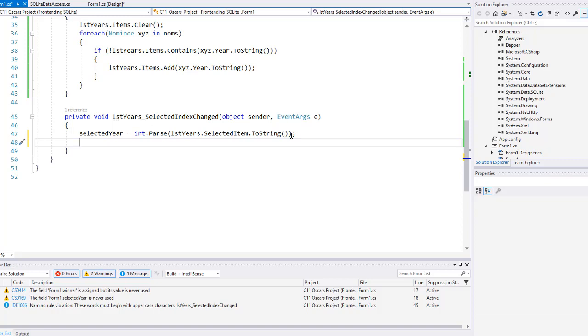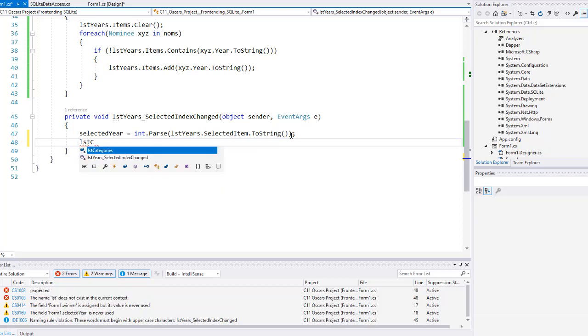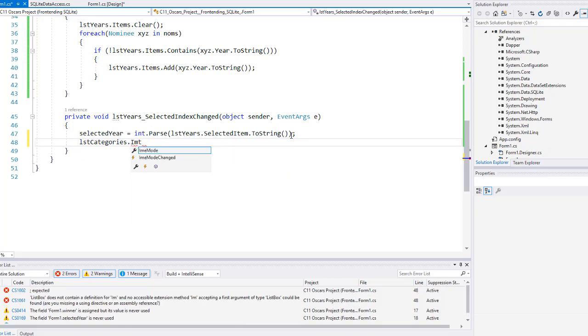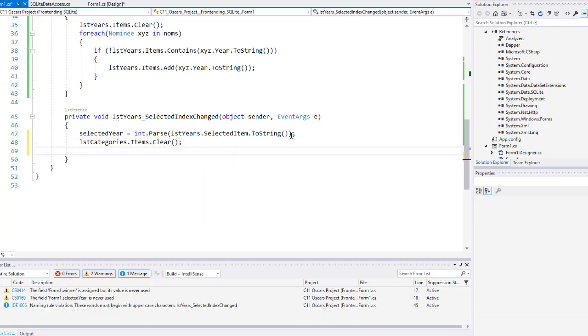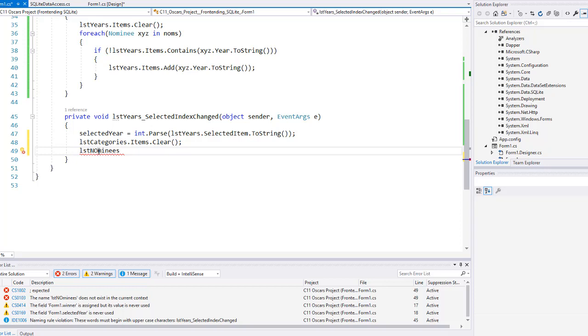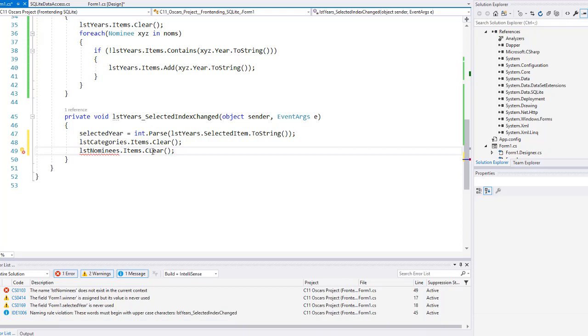I want to go ahead and clear out the category. So LST categories dot items dot clear. I'm going to have another list for our nominees that I want to clear as well. I'm going to go ahead and type that in here, even though we haven't created that yet. So it'll be LST nominees dot items dot clear. So I'm getting a little red squiggly on the LST nominees.